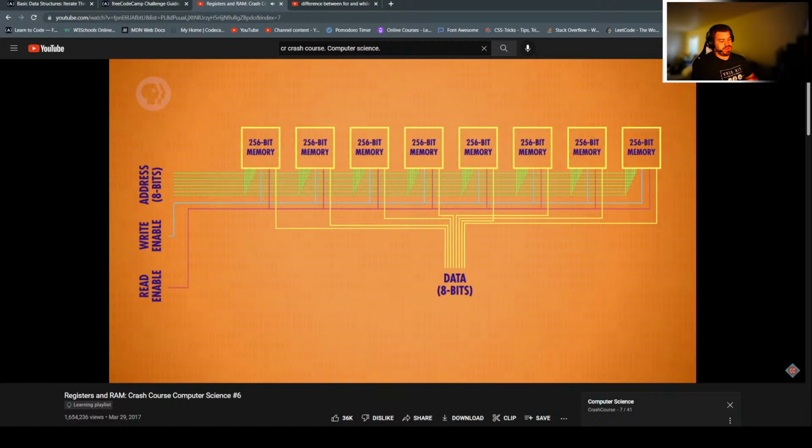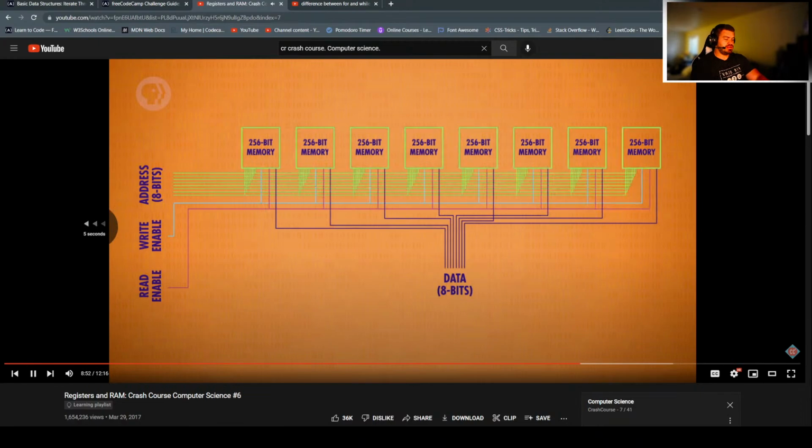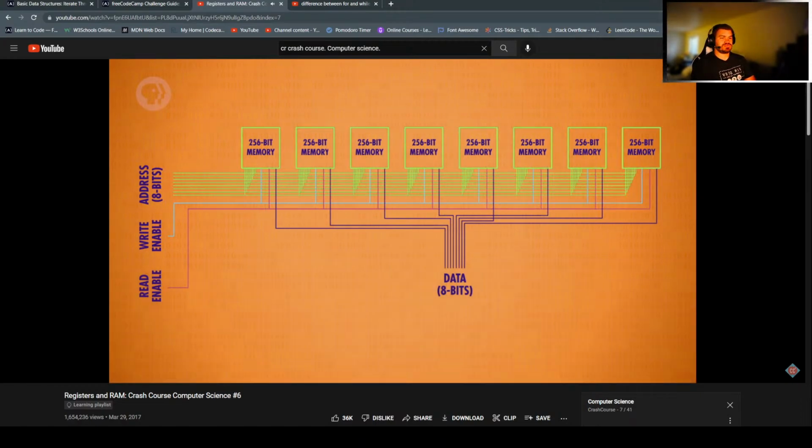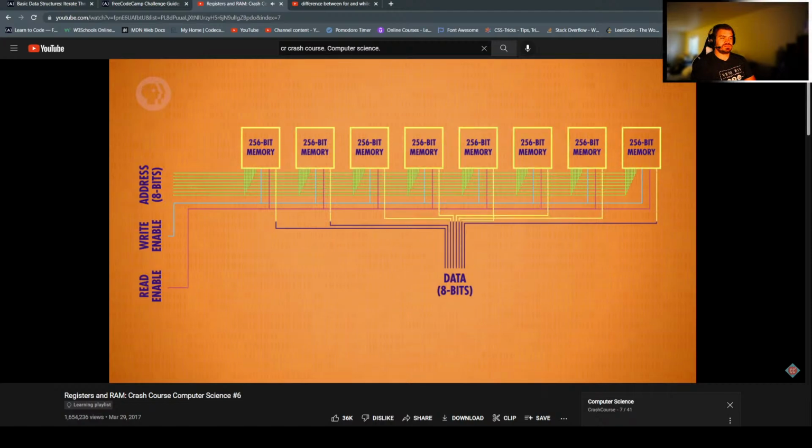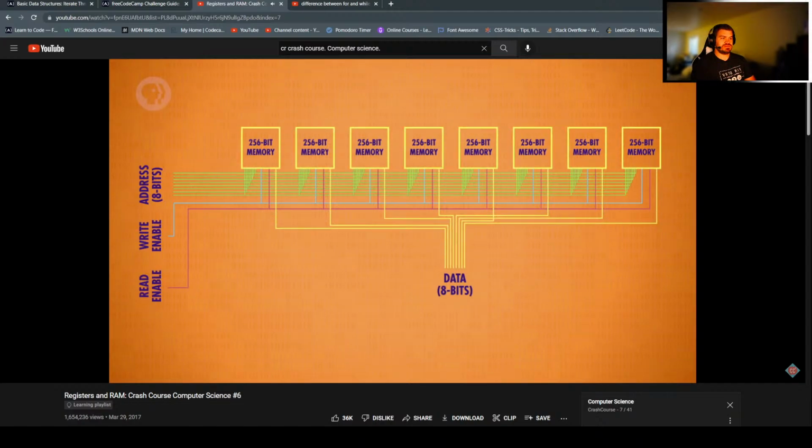We feed the exact same address into all 8 of our 256-bit memory components at the same time. And each one saves 1 bit of the number. That means the component we just made can store 256 bytes at 256 different addresses.